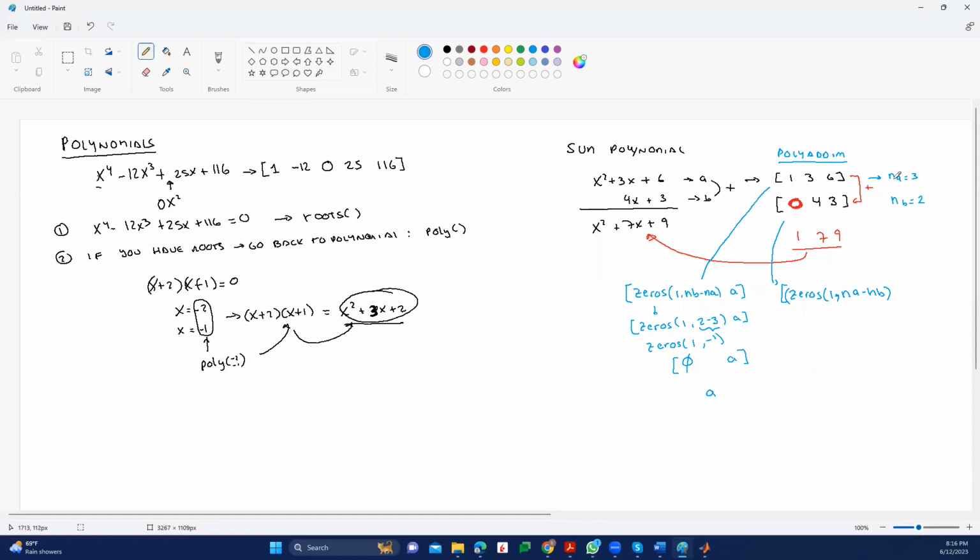Now, how does this work? NA equals 3, so 1, 2, 3 elements, and NB is going to be only 2 elements. What the program is doing is simply putting zeros before B. So let's take a look. Zeros, 1, NB minus NA, but NB is smaller than NA, so this is going to be a negative number, and a vector of a negative size is empty. So basically what we have here is an empty matrix joined together with A, which is simply A.